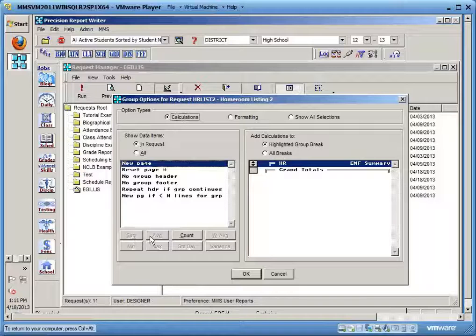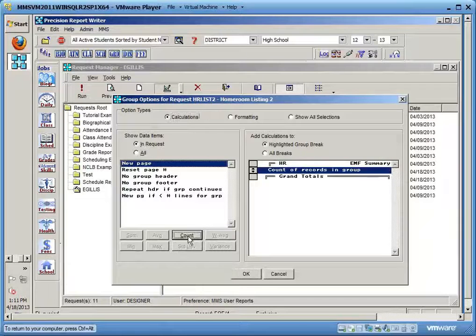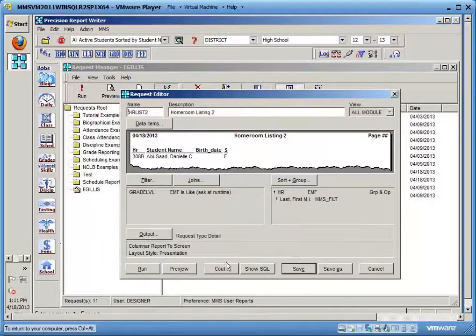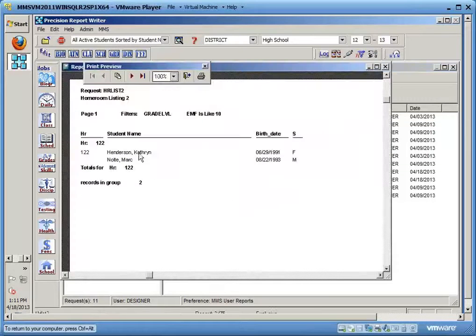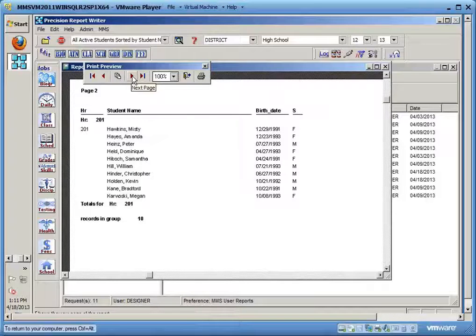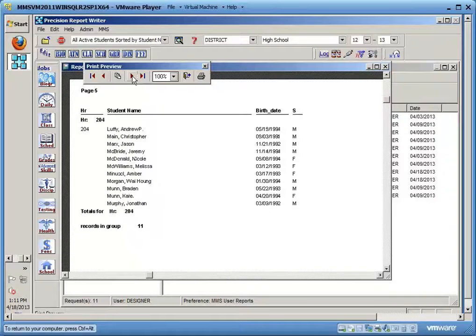Some of these other buttons that might be available to you if you've selected appropriate data items would be a sum or an average, a minimum and maximum, and so forth. For our purposes, I'm going to click on Count so that the system will do the work of doing a count of how many records are in each homeroom. So I'll click OK and OK again, and now when I preview my report, after each group, I see how many records are in each homeroom grouping. So simply by going to the sort and group area and adding the option for the count calculation, I get the system to do that work for me.